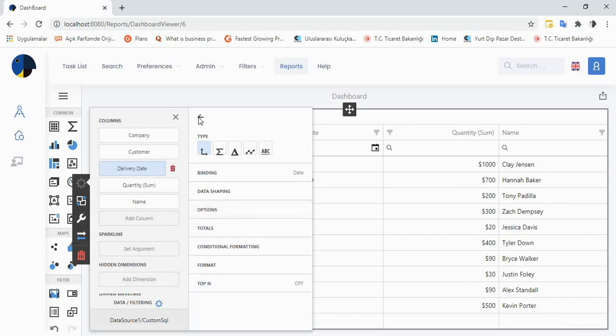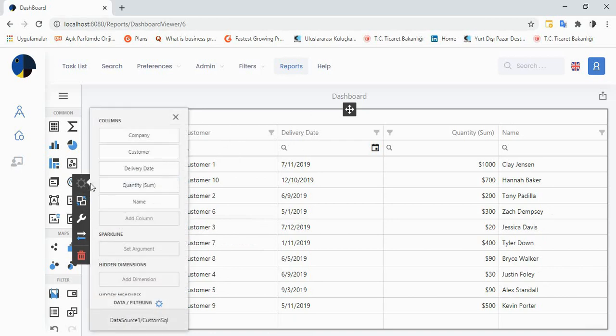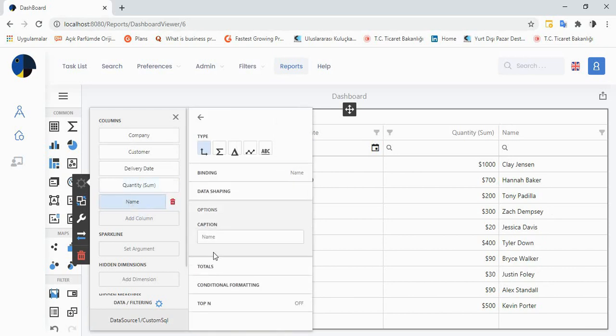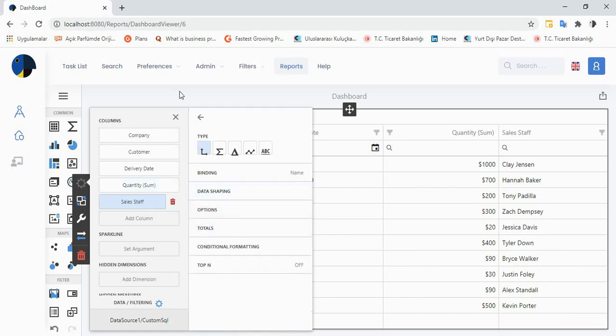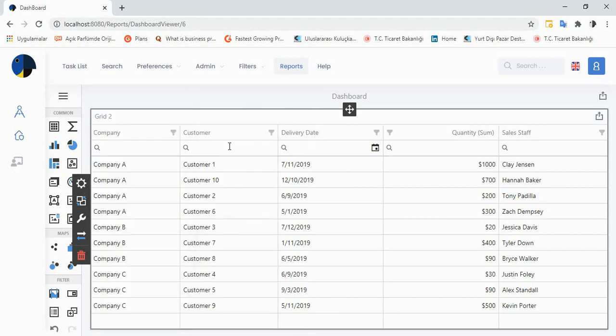Okay, so when I say delivery date, you see it is already changed. And let's do it for the name, and let's caption it. Let's say sales staff. Okay, so I can do this for each column. I can just customize the headline topics from here, from this option.